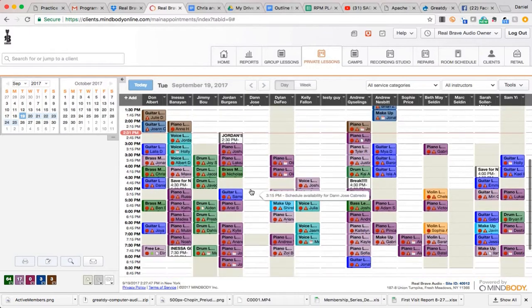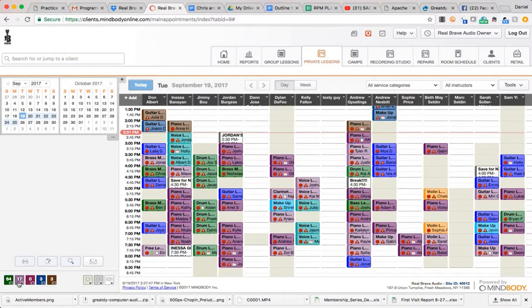Again, you can see all the students that are booked today. Go to the bottom left-hand corner. Looks to be 64, 26. I'm going to do some bad math right now. 74, 81, maybe about 87 lessons for the day.